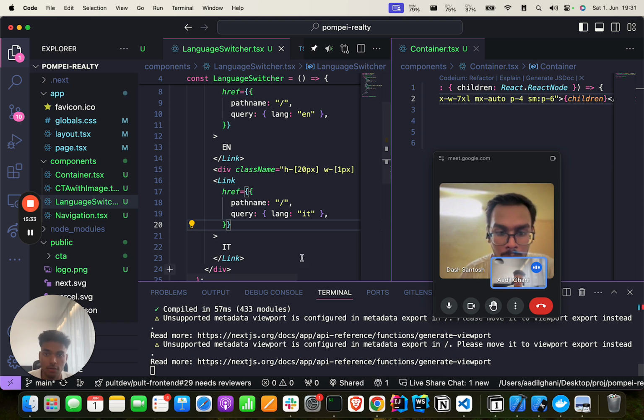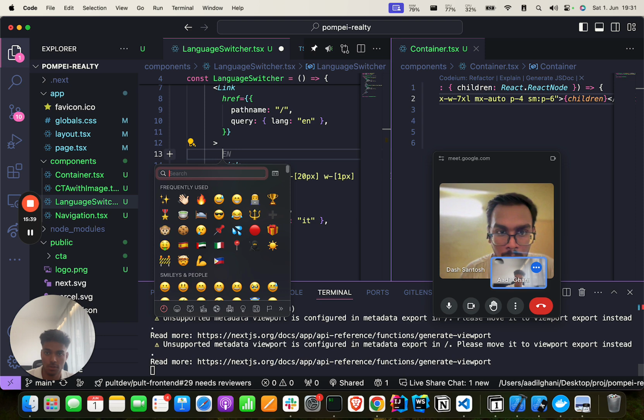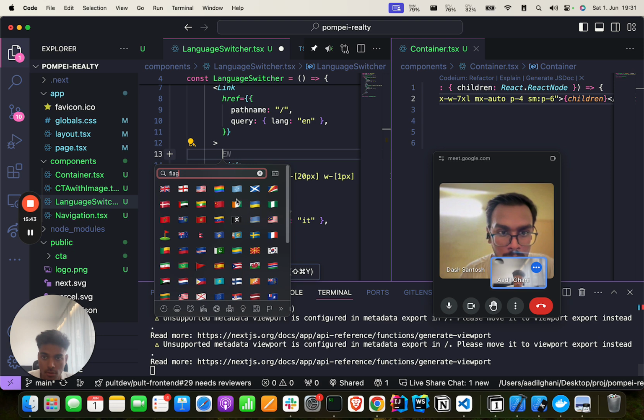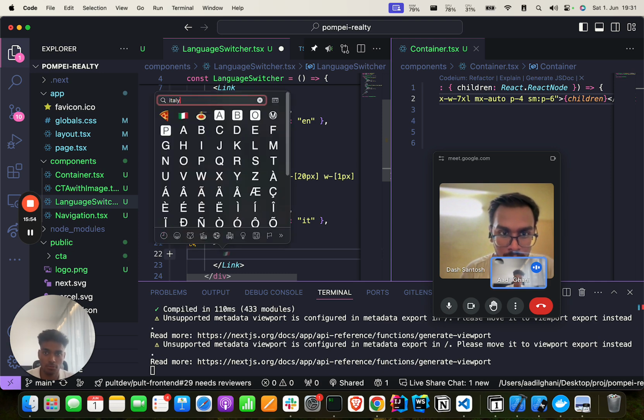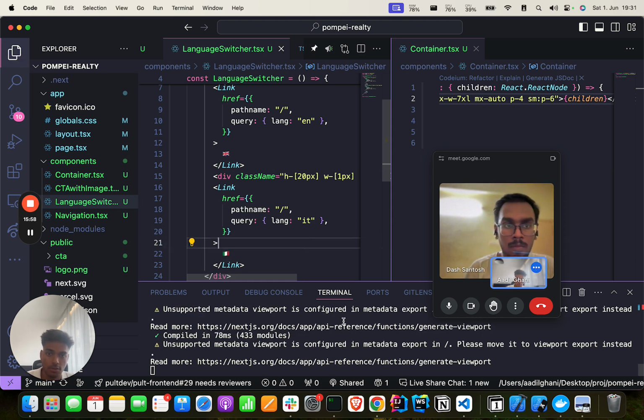So we're gonna have a look at that, but there's still another problem. The problem is that we don't need something like this, but we need the flags. So I'm gonna say for English this is good, and for Italian I'm gonna go ahead and add the flag of Italy. Great.